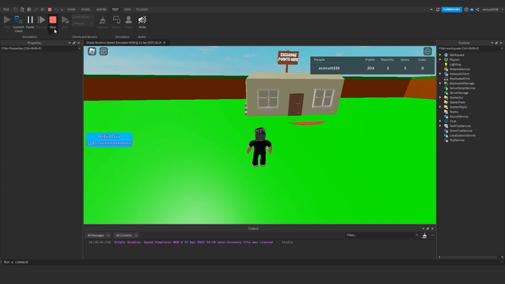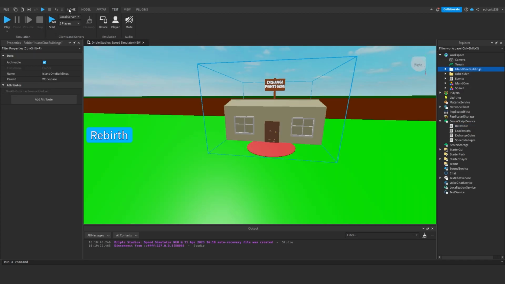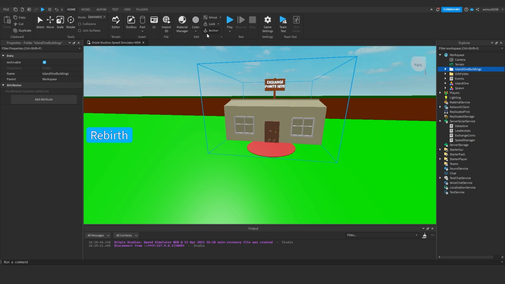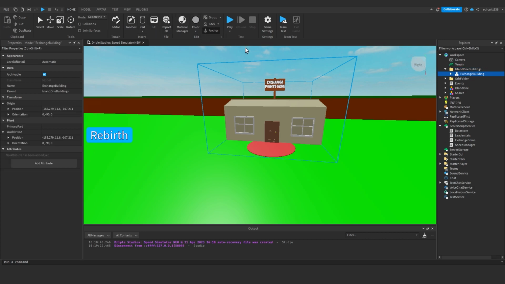Oh, I've not actually anchored anything. Let me come out of this and anchor everything there. So let's make sure you've anchored it all so it doesn't all fall down. Anchor, if I could, there we go.